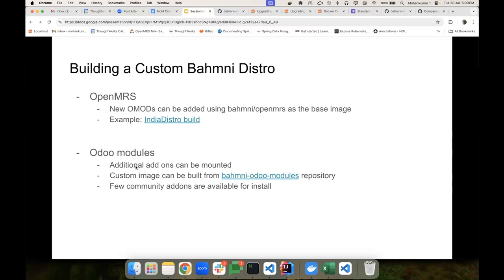So if you are using an additional add-on, you can do a volume mount. The other option could be, maybe I want to customize something that Bahmni is already shipping. If you want to add a new feature to the existing modules, you can also build a custom image from the Bahmni Odoo modules repository. So bahmni-odoo-modules is for Odoo 16, and we have the same repo for Odoo 10 as well, a different repo with Odoo modules as the name.